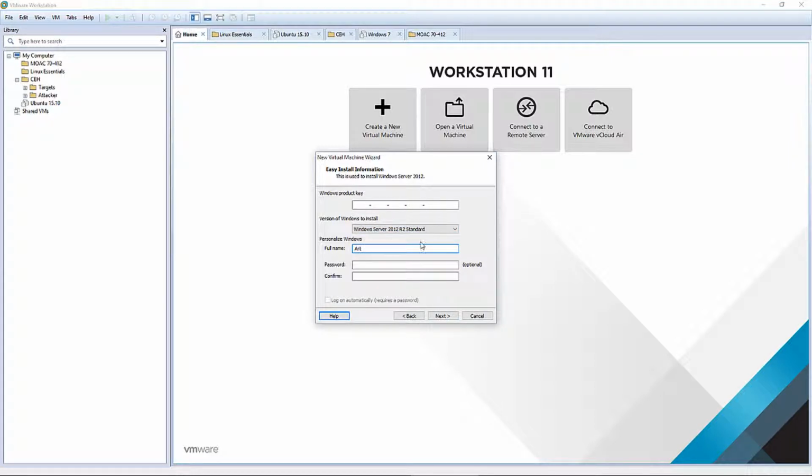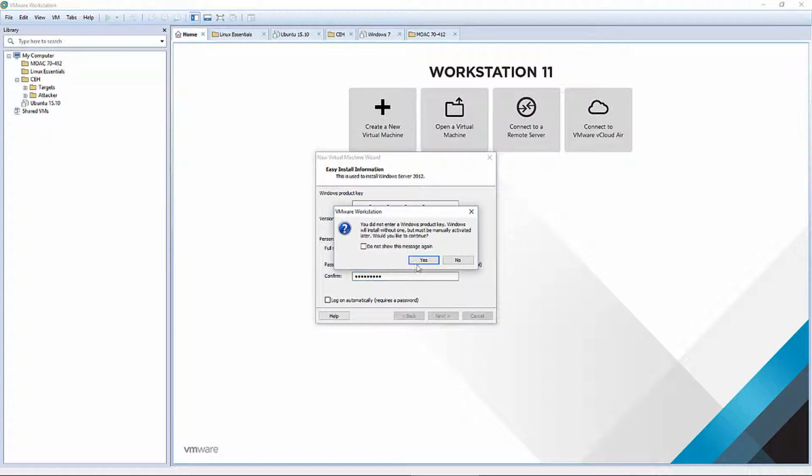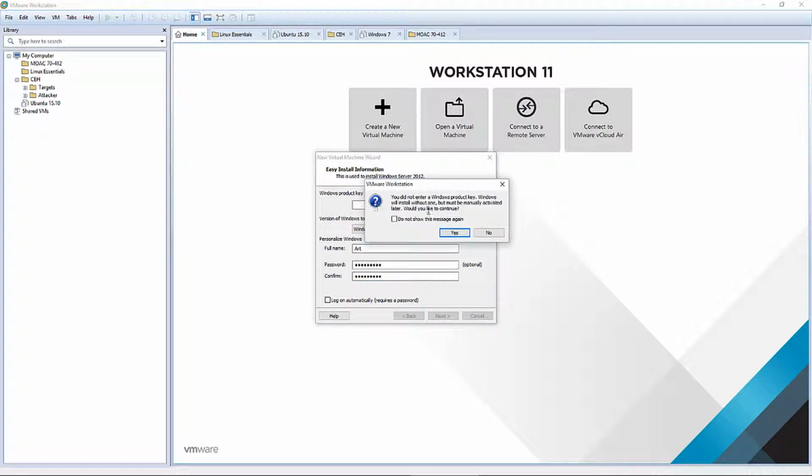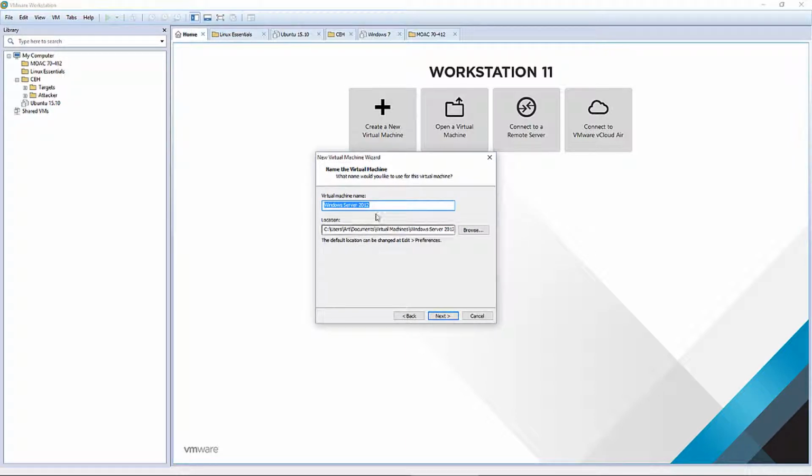I'm not going to do a serial key, and I'm going to provide a password. And it's going to give me a prompt because, again, I didn't do a serial, and that is okay. For the first server, I'm going to be calling it RWDC01.